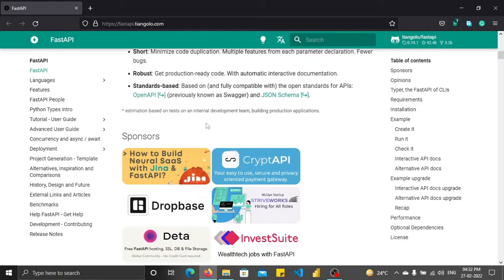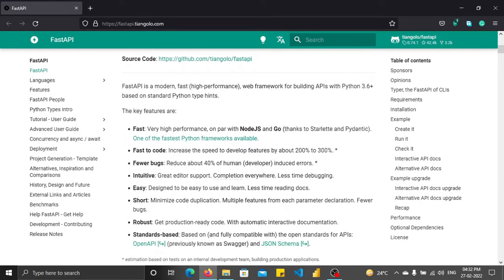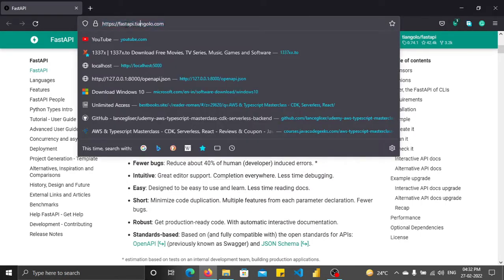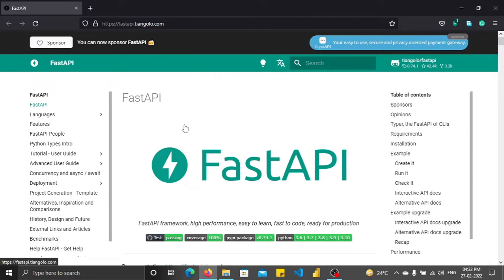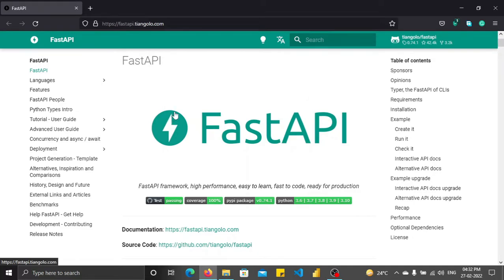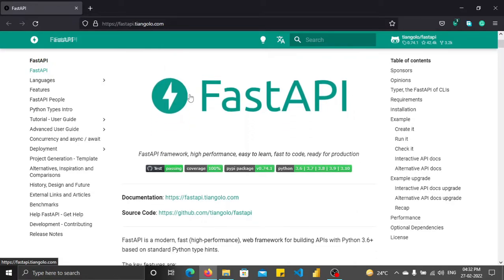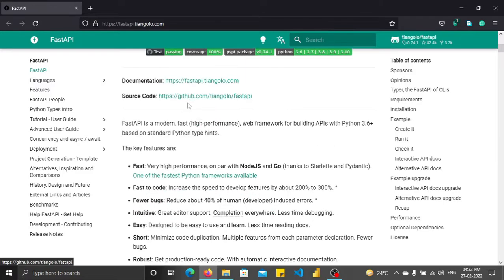So note down this URL, it will help in later videos. Actually, Tiangolo is the developer of this FastAPI. Now the thing is, this is new, but FastAPI is being used by popular companies like Netflix, Uber, and Microsoft. So it may be the future, with FastAPI for sure.